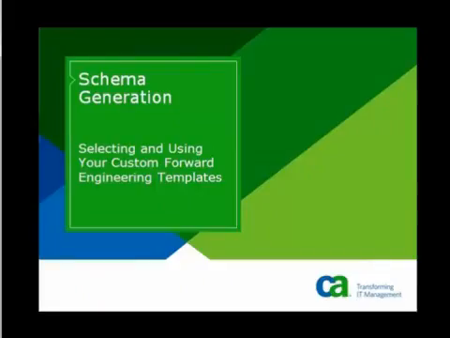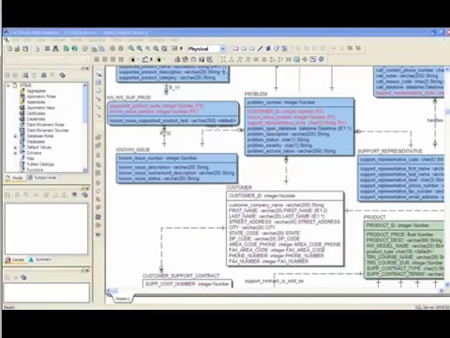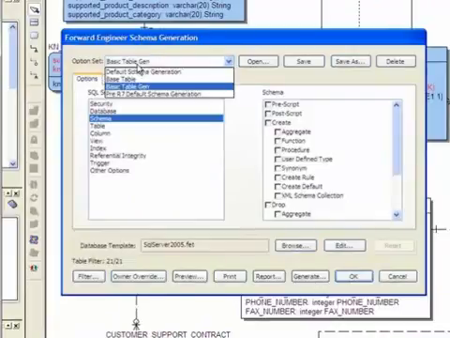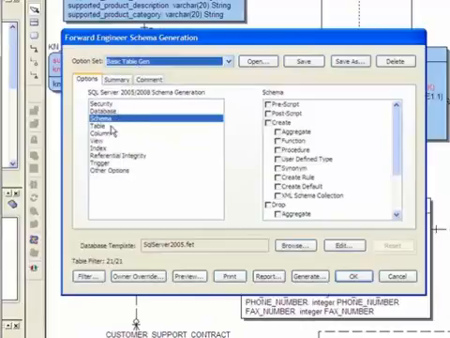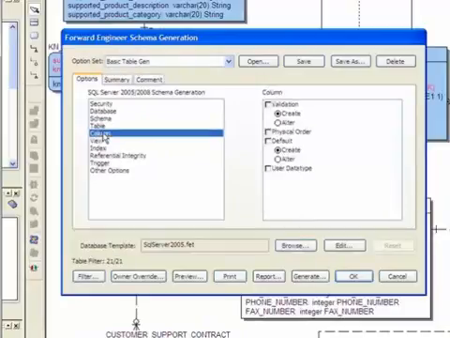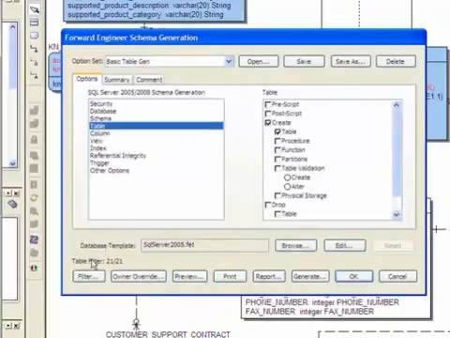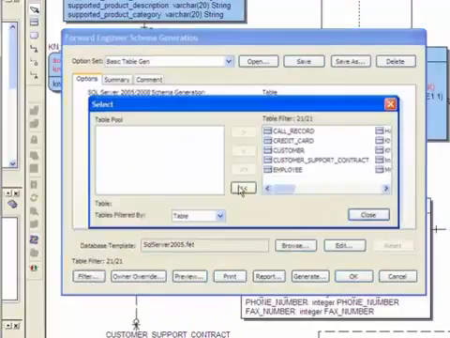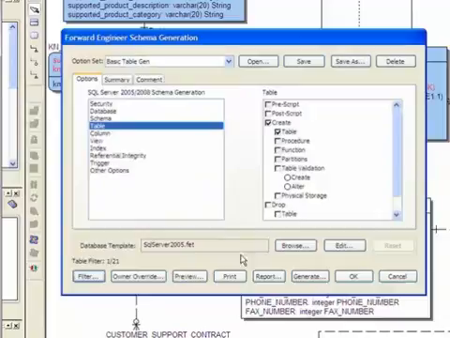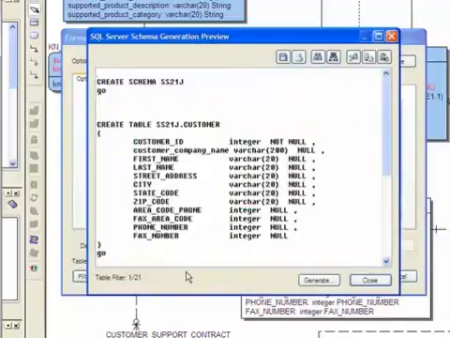Okay, let's now look at how we select and use our custom FE template during schema generation. Let's go into FE. You'll notice right away that I've got a prepared custom option set called Basic Table Gen. What it really does is turn off everything except the table schema component for generation, so I can really focus on the changes we've made. I'm also going to filter my tables down to the one we were working with in the IDE, the customer table. Let's preview the code and take a look at the original template.